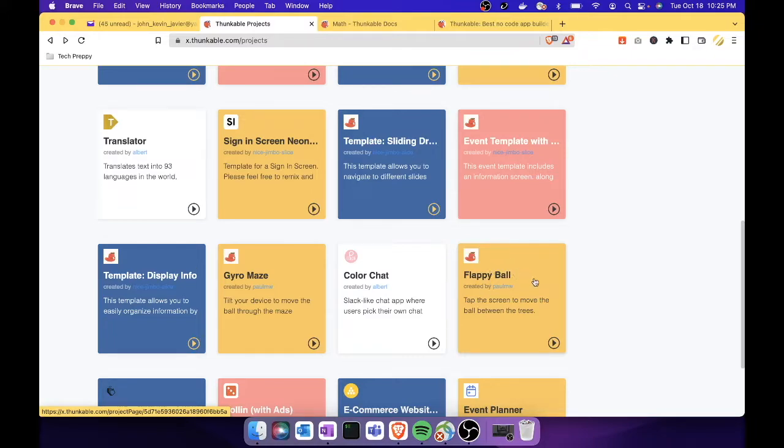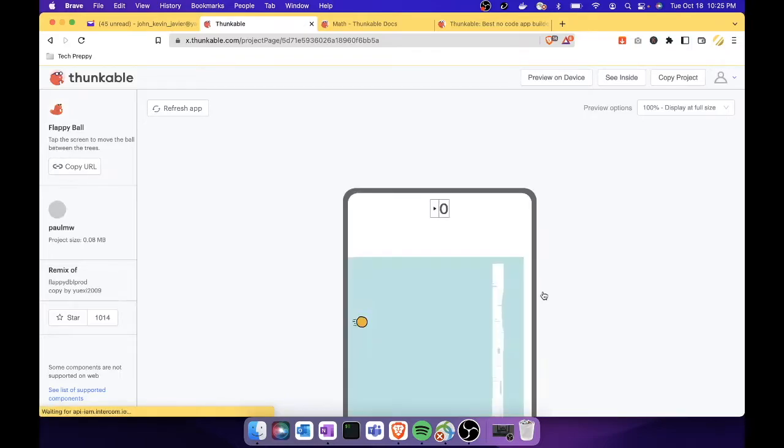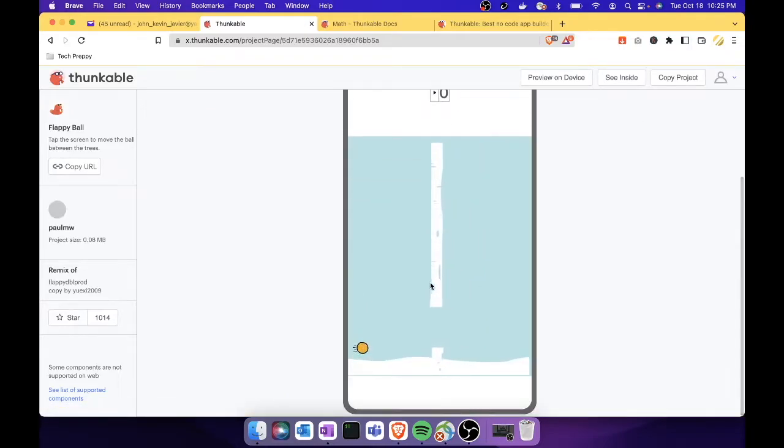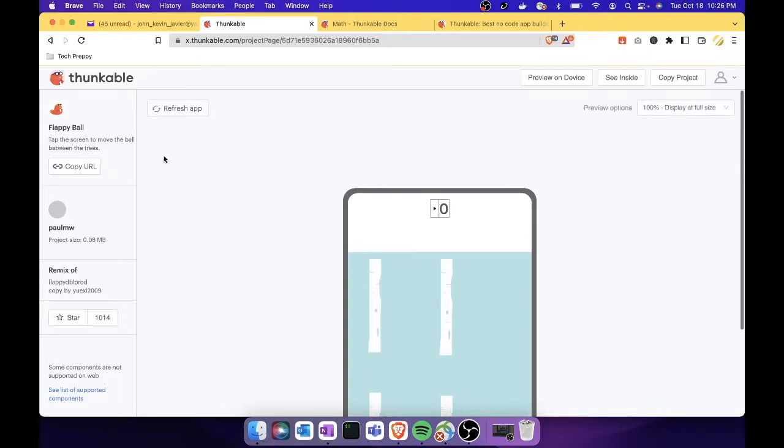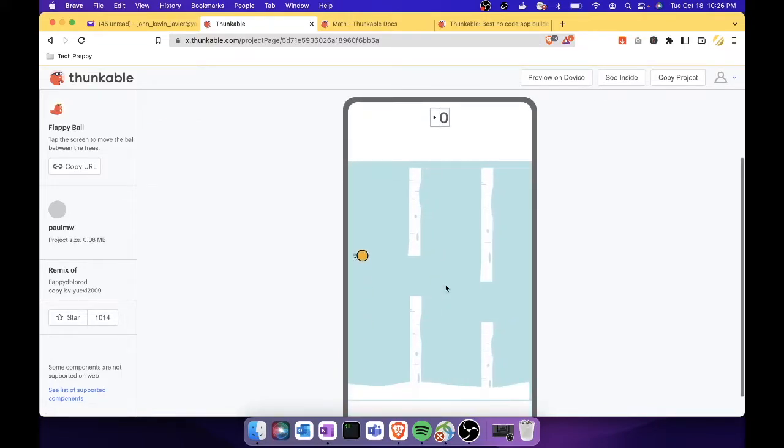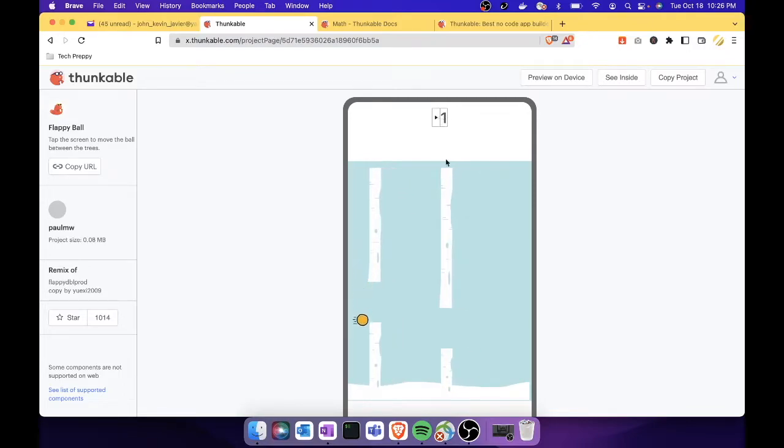To show you this Flappy Ball as a demo, just click this one, and then it will redirect me to the test site. So you click, it's like a Flappy Bird actually. Okay, it's hard for me. So okay, it's game over. But basically, you can create a Flappy Bird-like application using this. And then there's your score here at the top portion of your device. So this application can be done using Thunkable.